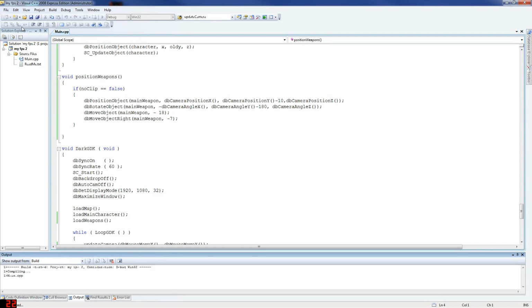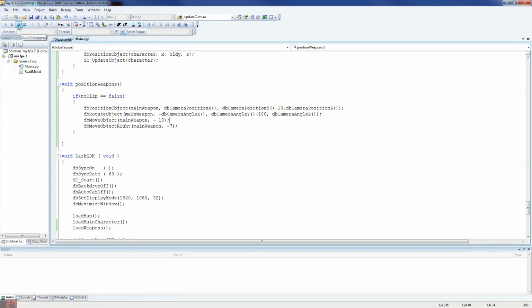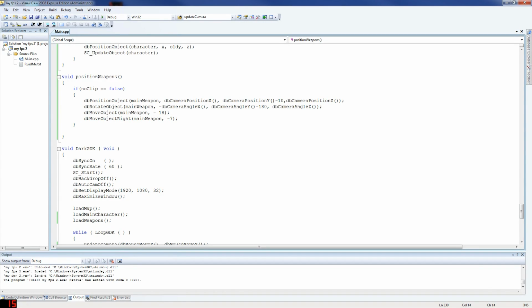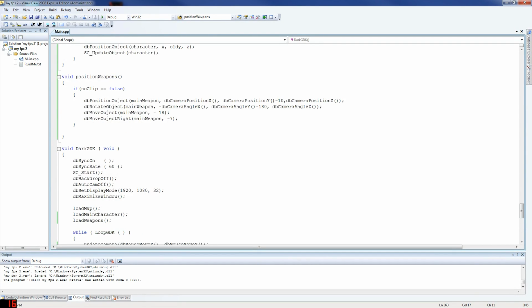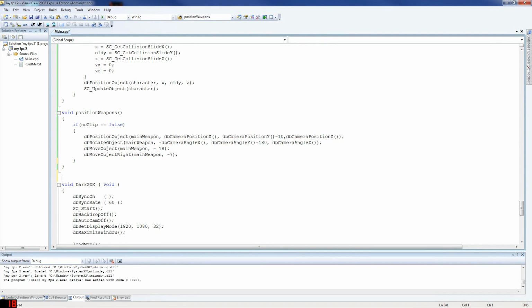Just going to check it quickly, make sure I didn't make any mistakes. Good. Alright, so now we've got position weapons done, we're going to get on with shooting the gun. Okay, shoot gun. I'm going to call that shoot gun, and then we go. So void shoot gun.